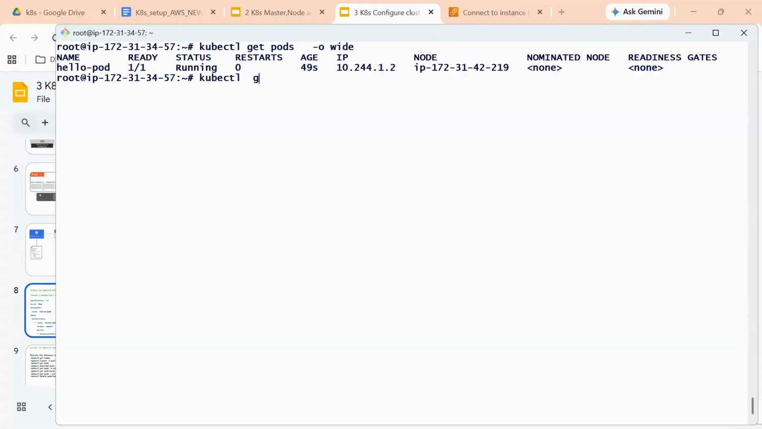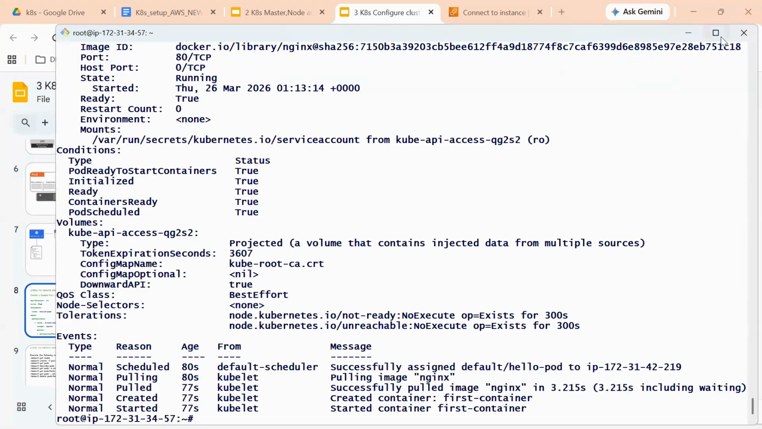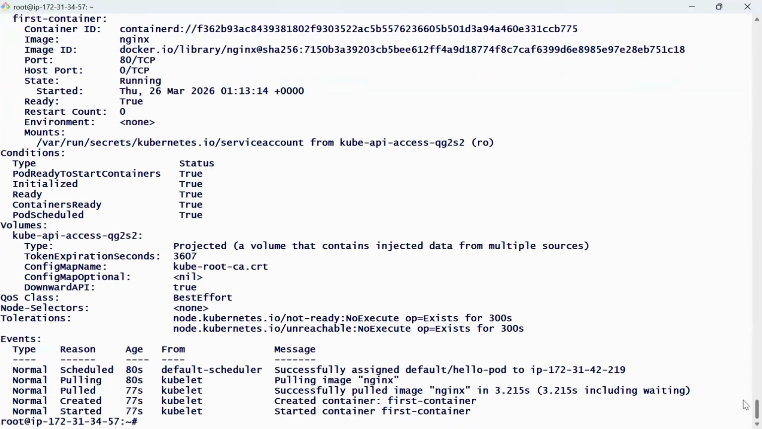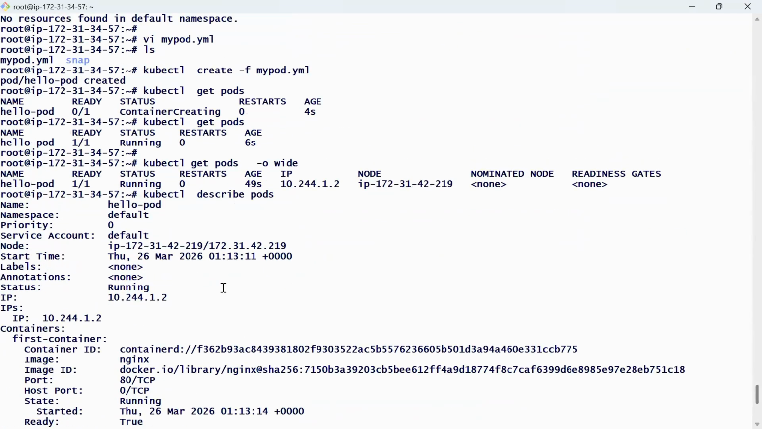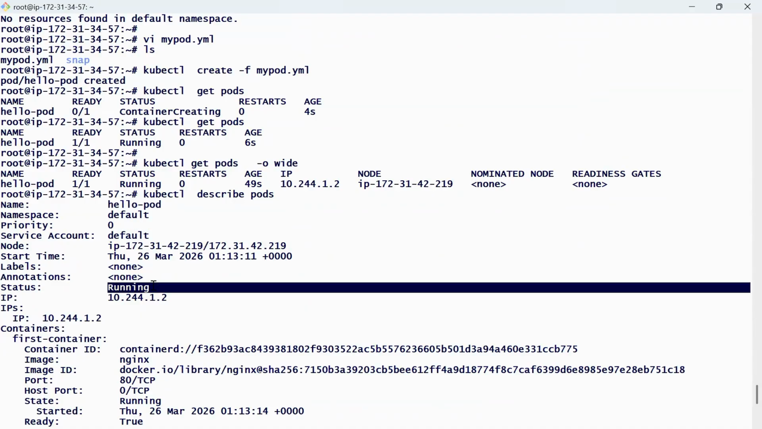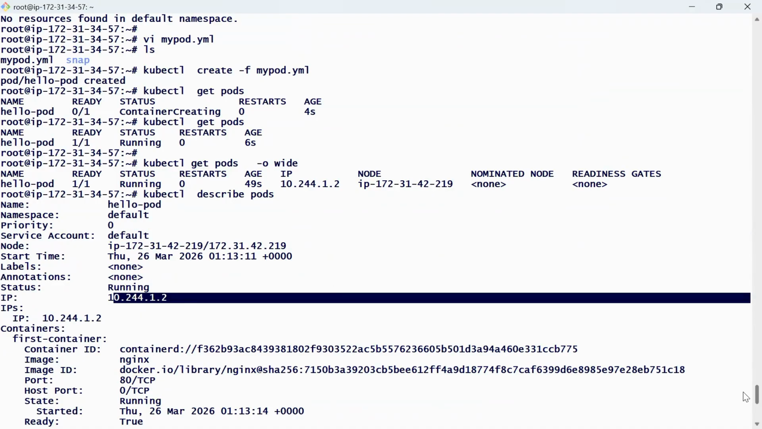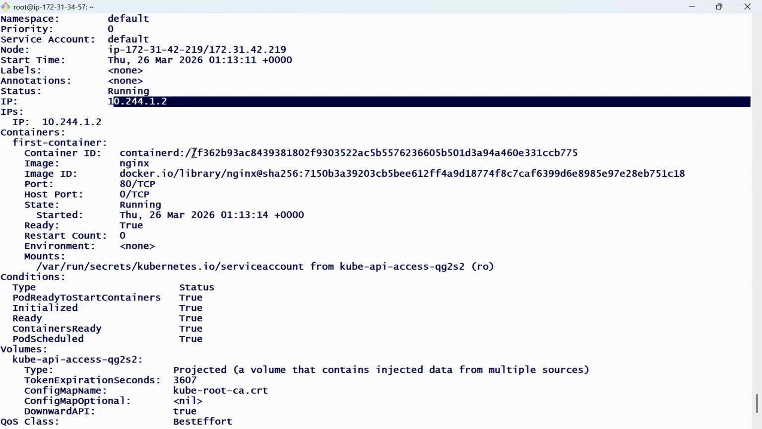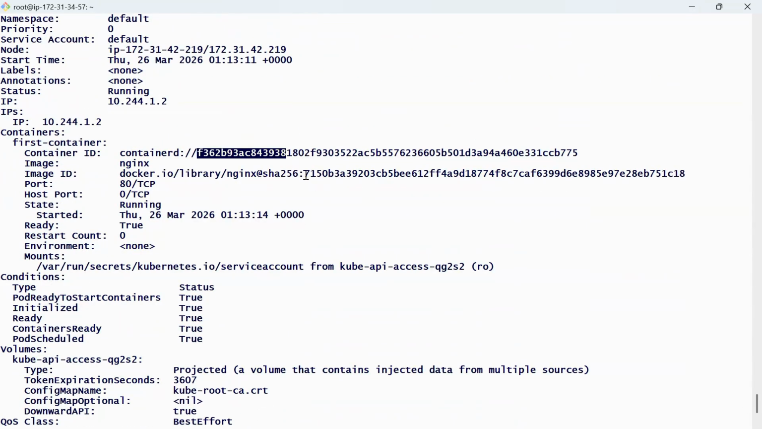kubectl get. I'm not satisfied with this information. I want to see more information. How exactly? kubectl describe pods. Once we describe the pod, we can see the complete information about our pod. See here, the pod name is hello, the namespace is default. Running or not. It is the container ID. Am I right? Fine. So it is the container ID information. It is the image information.